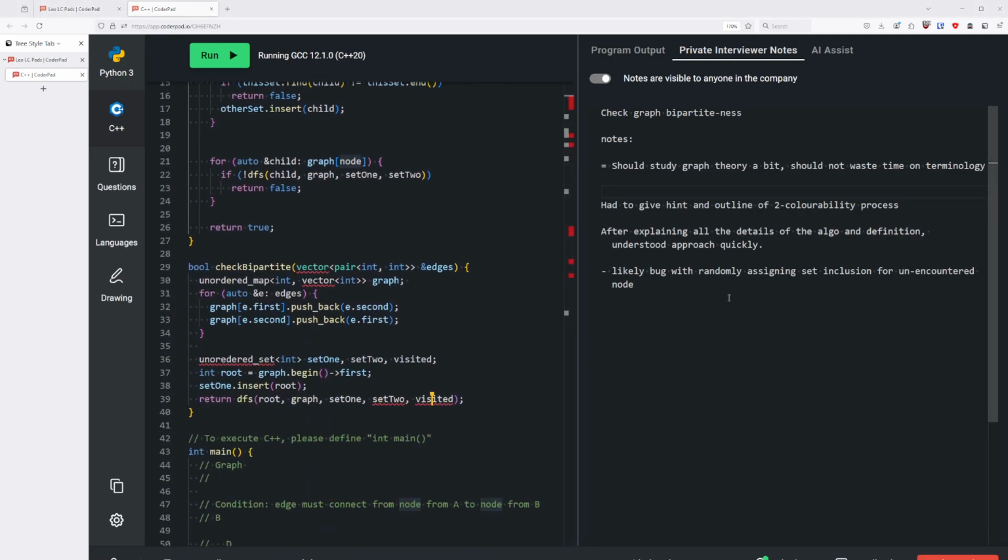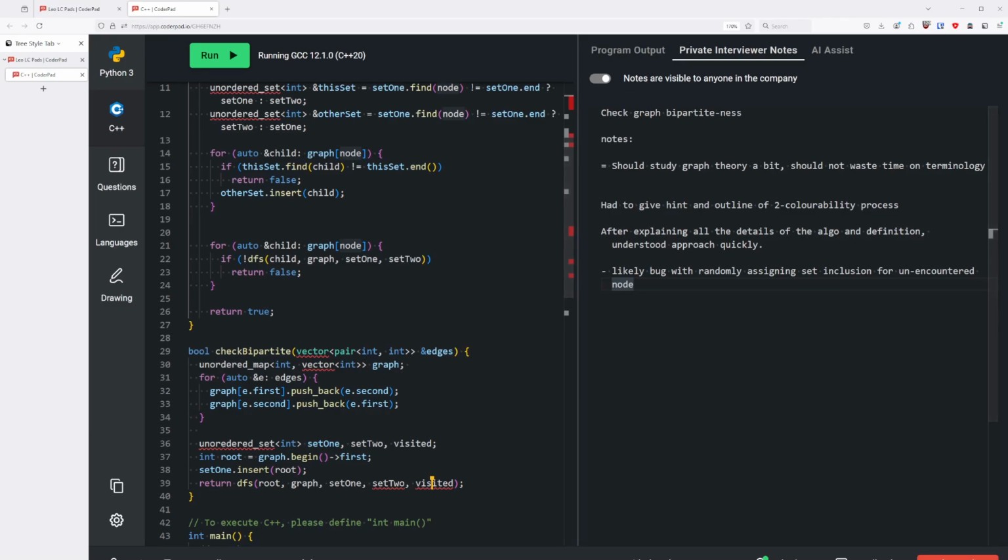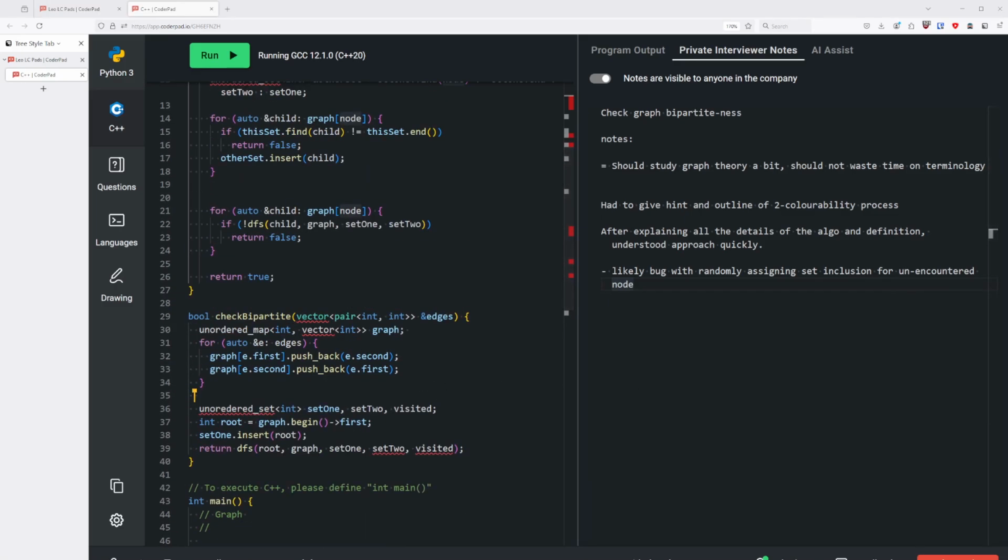Anything else that we need to go over before we go to complexity analysis? Not that I could think of. Let's go to the complexity then. Time and space. What do you think?